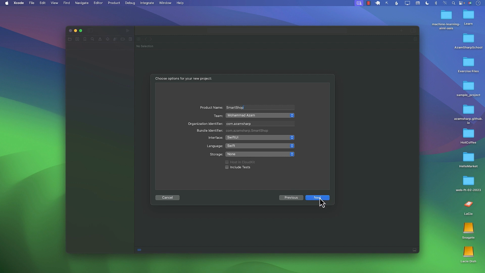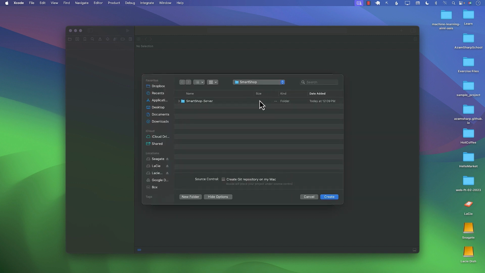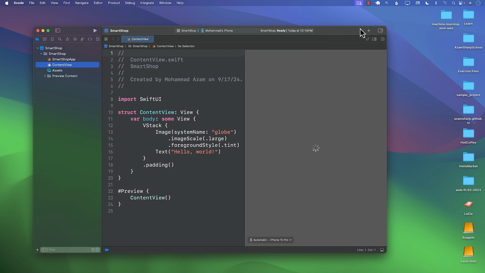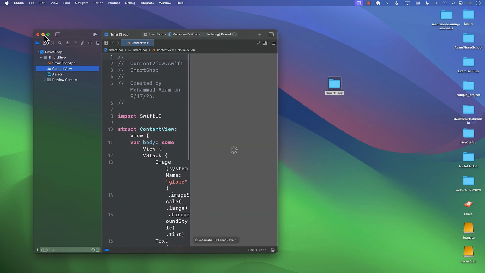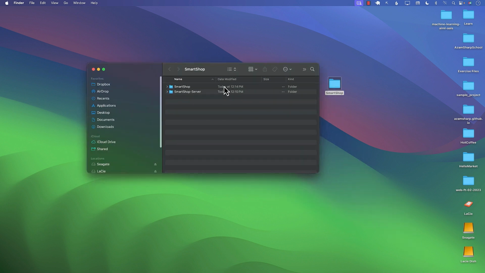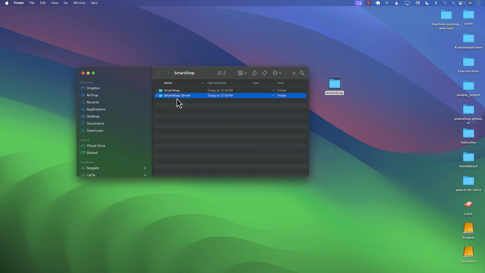All right. Okay, Smart Shop and Smart Shop Server. And there we go. All right. So the main thing is you need to keep your folders separate. That's all. You created a root folder and you can call this anything you want. Smart Shop, Smart Shop Root. And inside that, we have two folders. One is for the server. This is where we will write our code for Node and Express. And one is for the client. Basically, this will be our Xcode SwiftUI application.